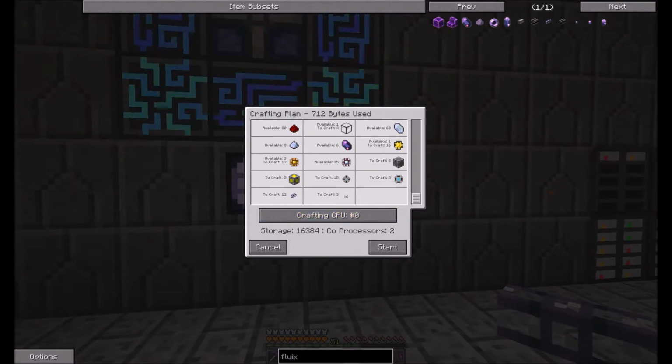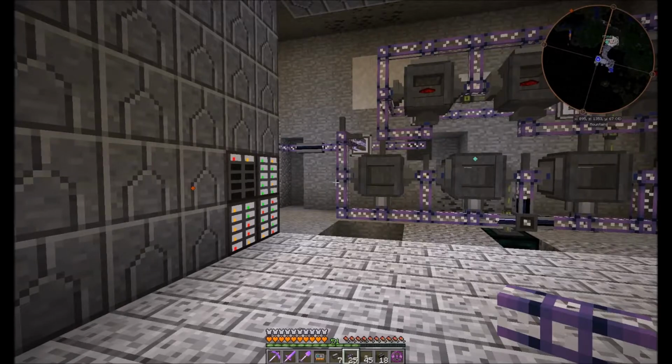Yeah, see, storage processors too. So see, we can do a lot of bytes actually. It's not too bad. Not too bad at all. But we're not going to do that. I don't really need those right now.